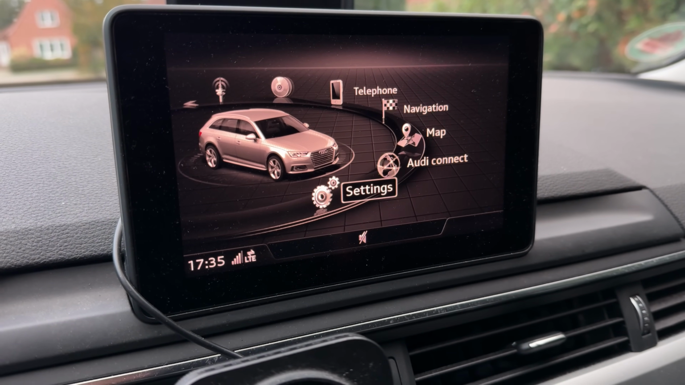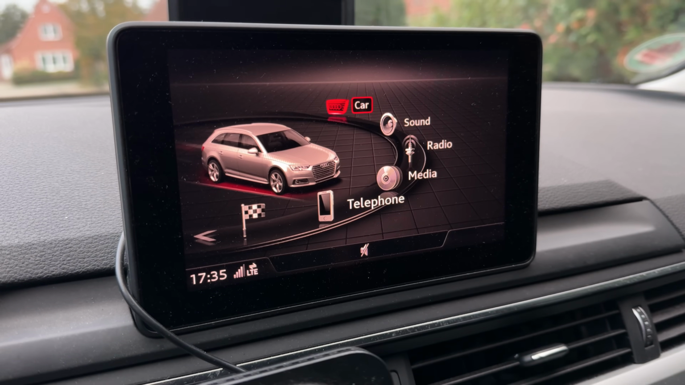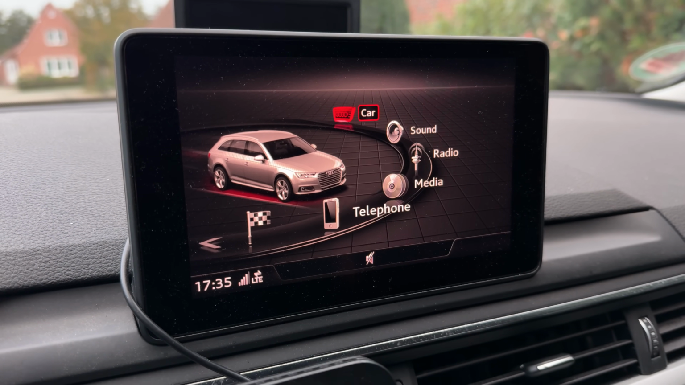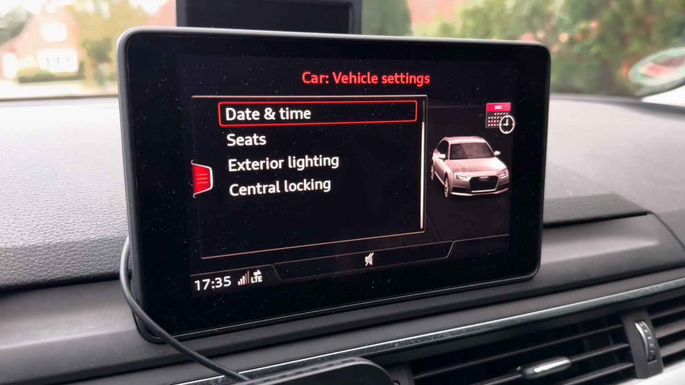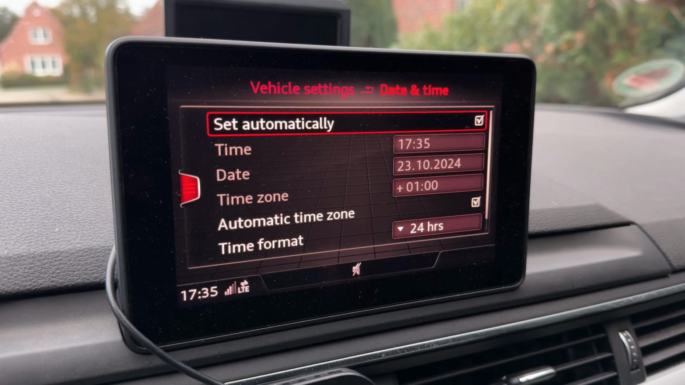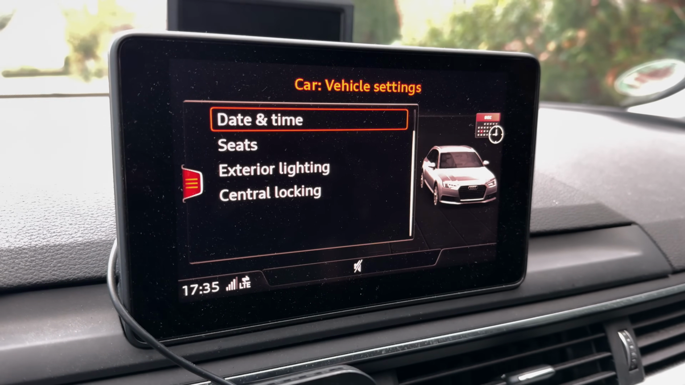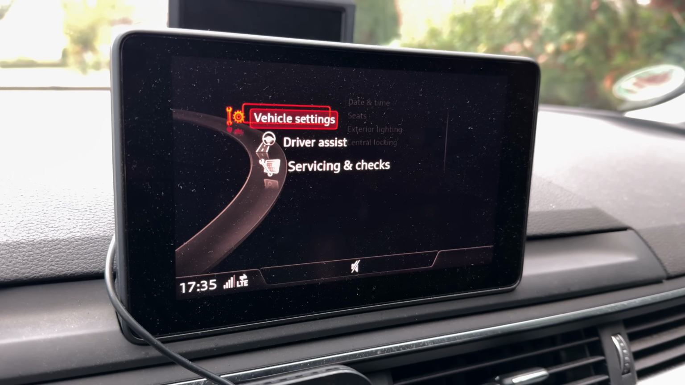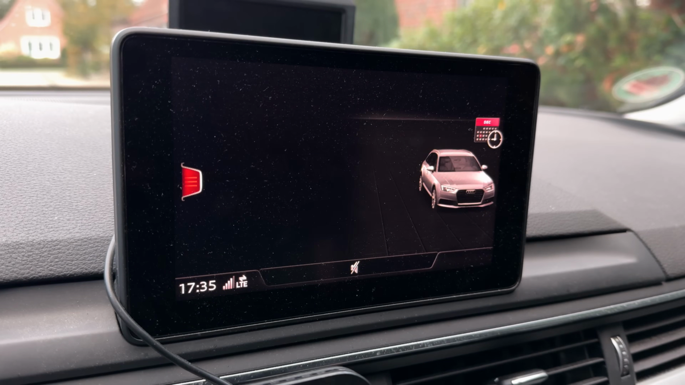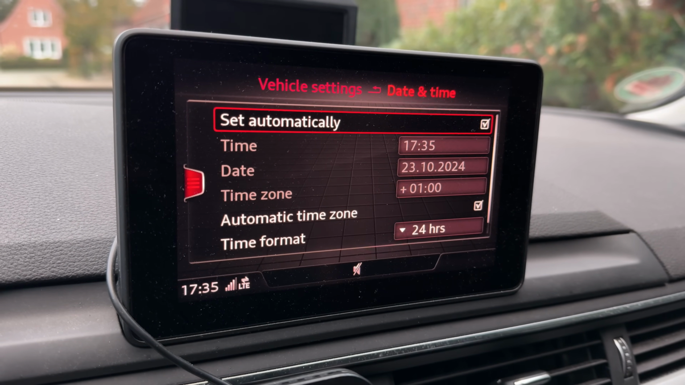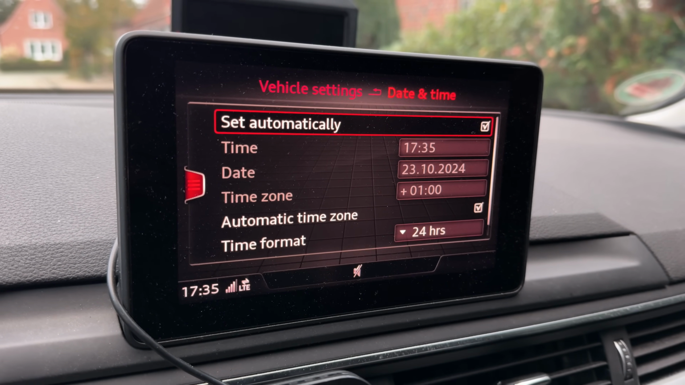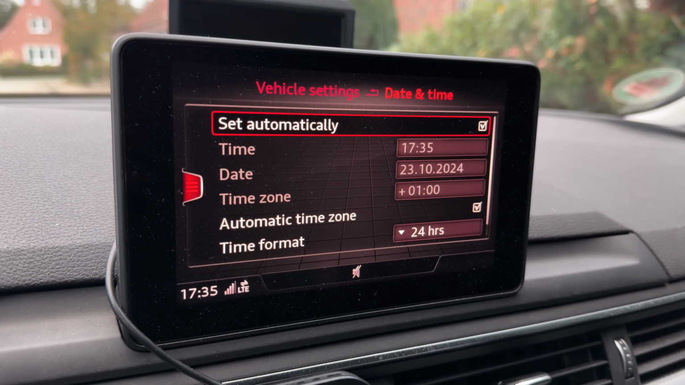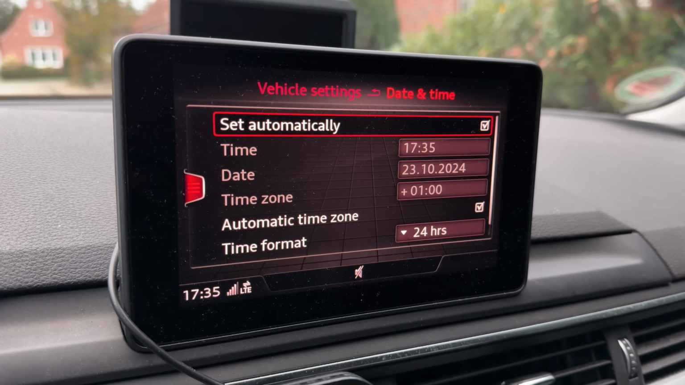We go down. There are two setting modes possible. If you like it in a cool style, that means in a red area, you go to car, date and time. Here we are. If you do not have date and time there, you go to the left side and change to the vehicle settings. Then go to date and time. Now you can see it is set automatically. That means the GPS, the global positioning system, will set the right date and time.